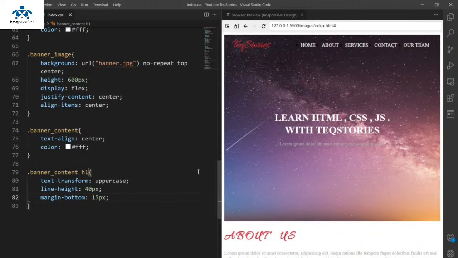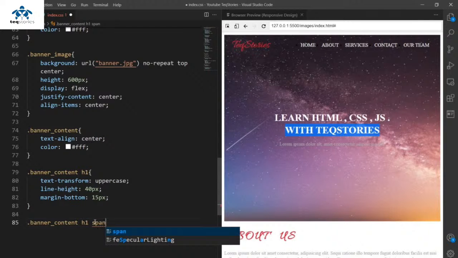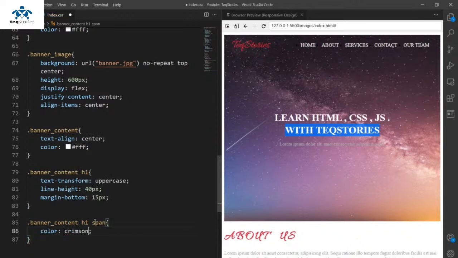And now if you will see the "with text stories", I have written that inside our span, so I will target that span. To target this span, I have to write banner_content h1, and I will use the tag name, that is span, and in the span I will write the color, and I will say the color is crimson.